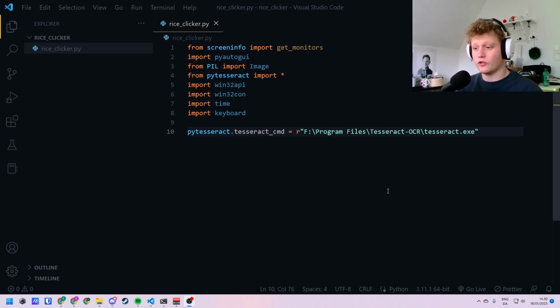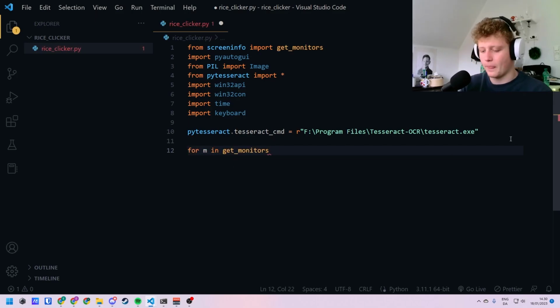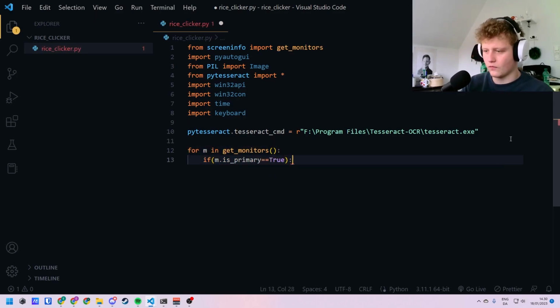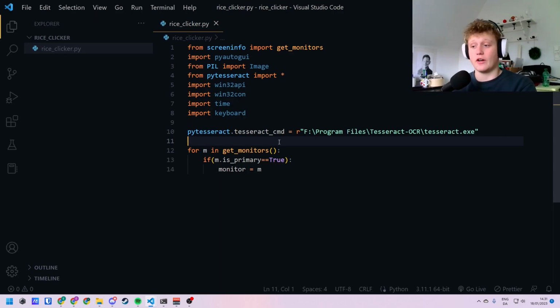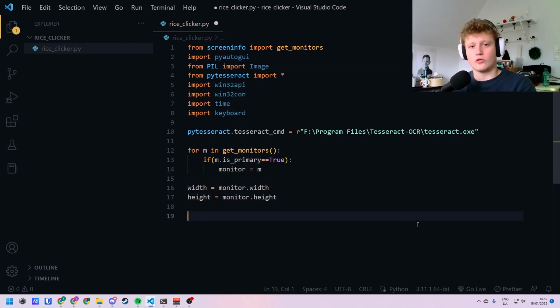Next thing we're going to do is to look through the different monitors we have. If you only have one, it's okay. But if you have multiple, this is necessary. So we are going to use the screeninfo get_monitors to find all the monitors and then find which monitor is your primary monitor. So what this does is it sets the variable monitor equal to the primary monitor. And from this, we are going to define two variables. These variables are the width and the height of the monitor. These variables we are going to use later on.